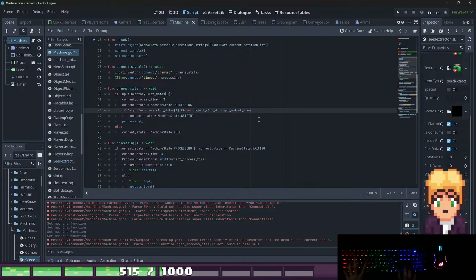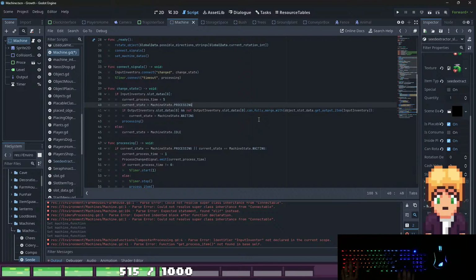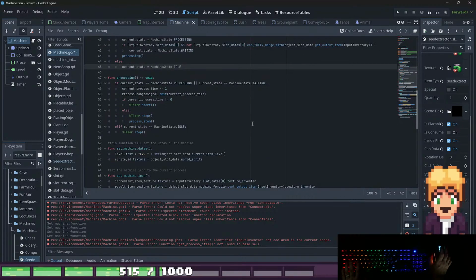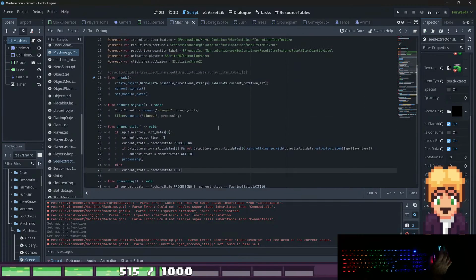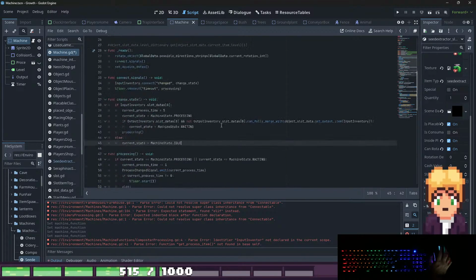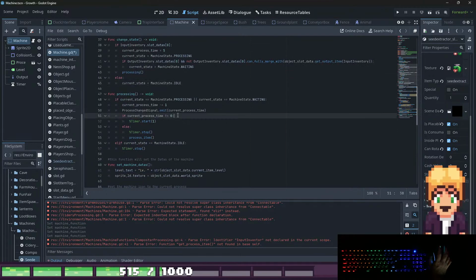Wait, I have to recheck. Yeah, that's it. Can fully merge with. Okay, that is a different thing. Good that we just checked it. Can fully merge with this one, otherwise it will wait. And there was another if else somewhere. I already deleted all of them.